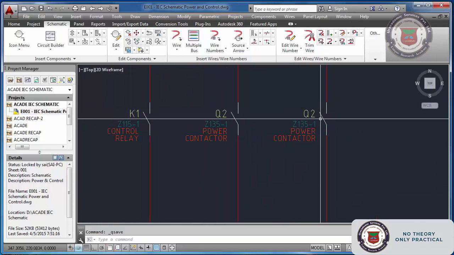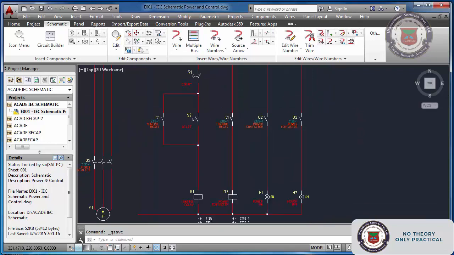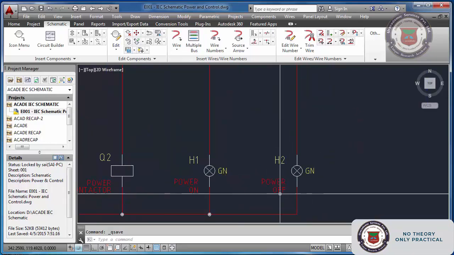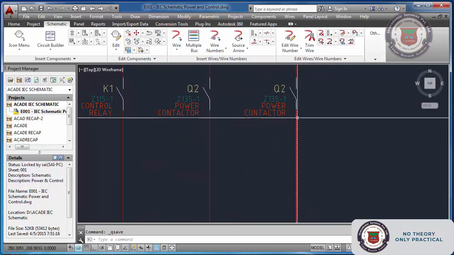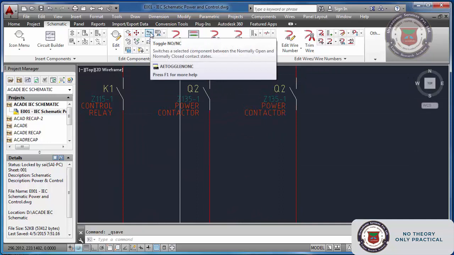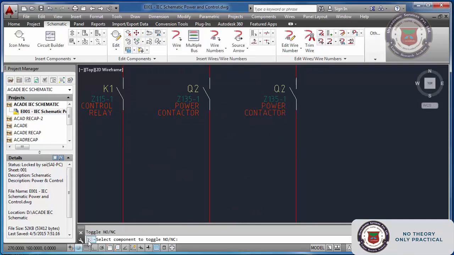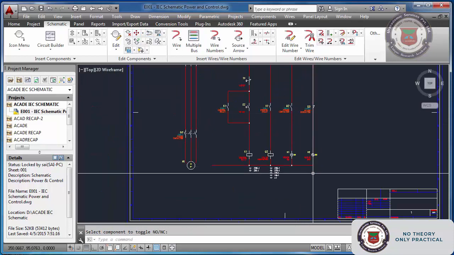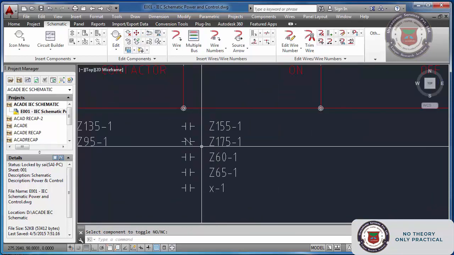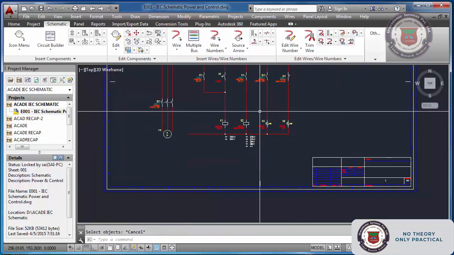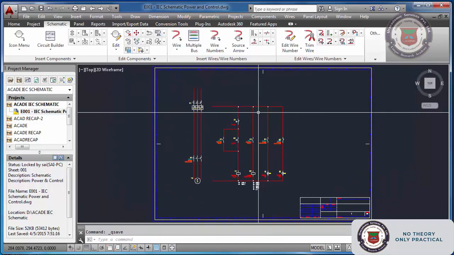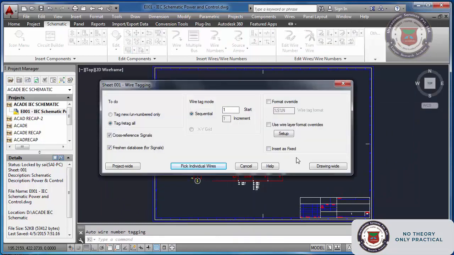the moment Q2 gets energized, this will become NC, so power on indication will light. And in fact this should be NC, not NO. For power off we should use NC. So now I wrongly inserted NO. If I want to change it to NC, use the toggle button here, toggle, select this, this becomes NC now. The moment that becomes NC, here also it gets updated. So this is how you can generate schematic diagram using IEC components, wire numbering and all.